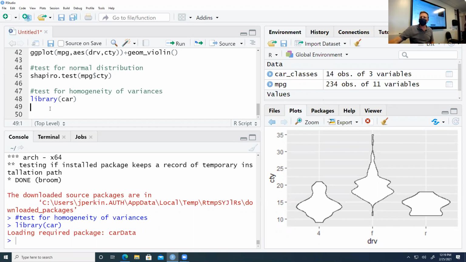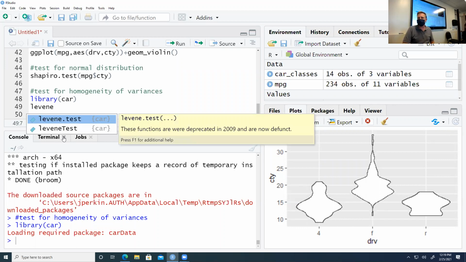Okay, so we won't spend that much time today on car. We'll learn about it as we go through the rest of the semester. But the test we're interested in is the Levene test. And notice when I type that in, there are two: there's leveneTest with a period, and then there's LeveneTest with the camel caps. If I hover over the first one, they're both from the package car, but the first one says these functions were deprecated.